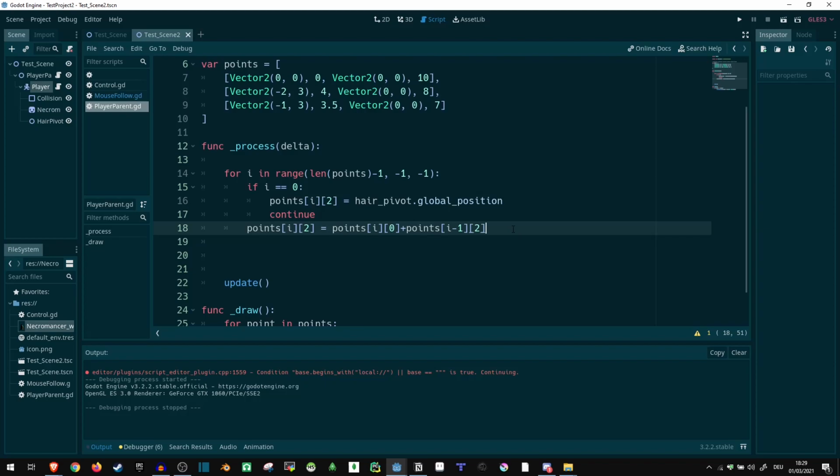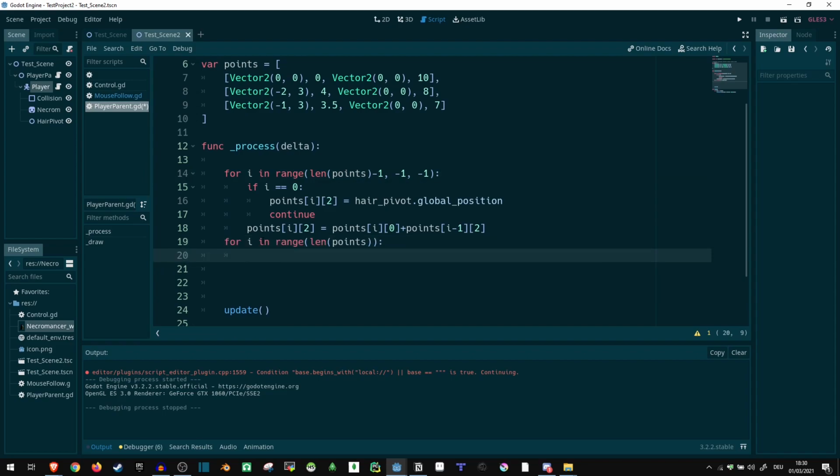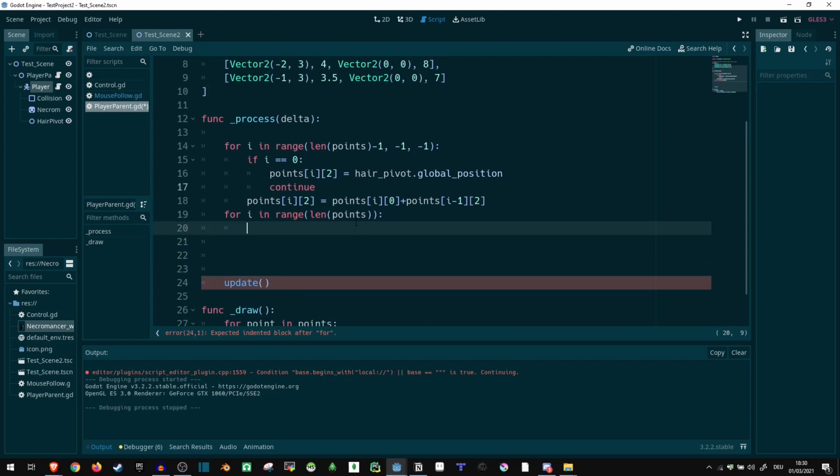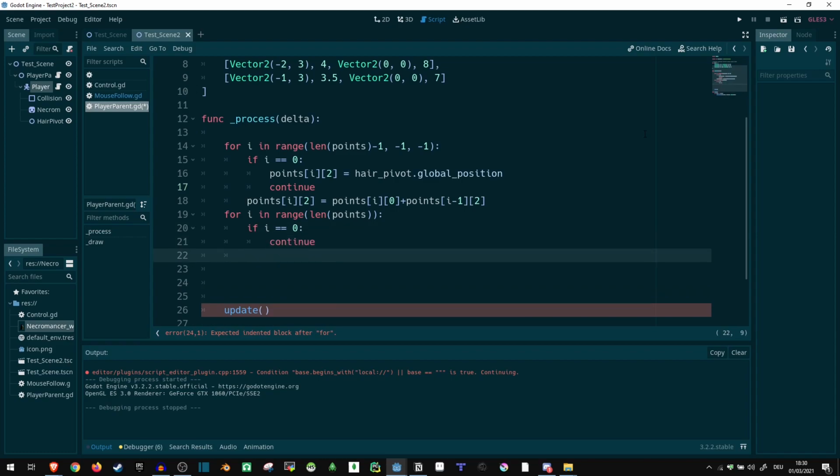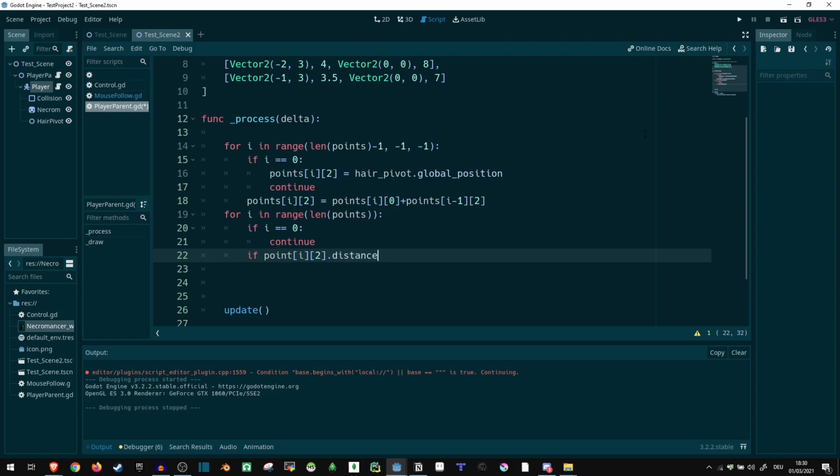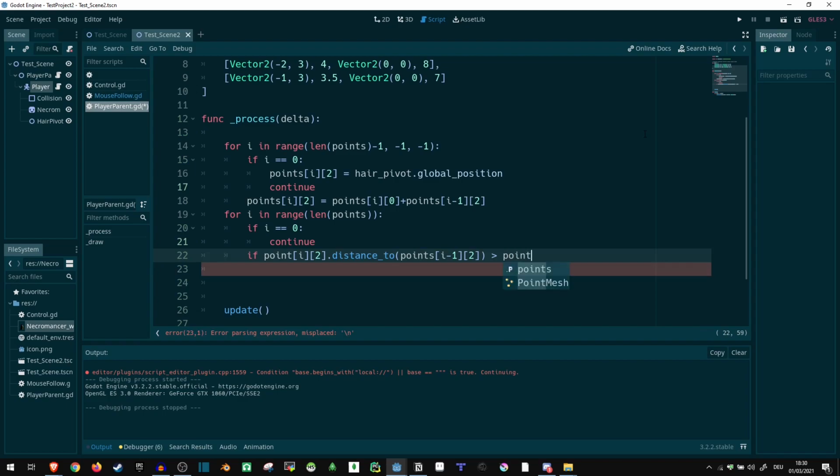That's fine, we can go back and check to make sure that they never exceed the maximum distance we set here. To do this, we can just iterate over the thing again in the other direction. So this time we start at 0 and we go all the way to the end of the list, and again just say if i equals 0 continue, because that one can't have any offset anyway, so we don't have to worry about it. For all the others, let's see, if points[i][2].distance_to(points[i-1][2]) is greater than points[i][3].